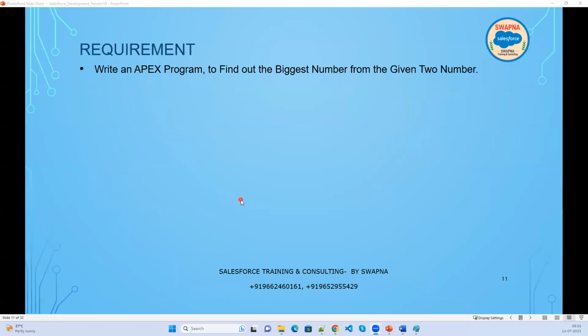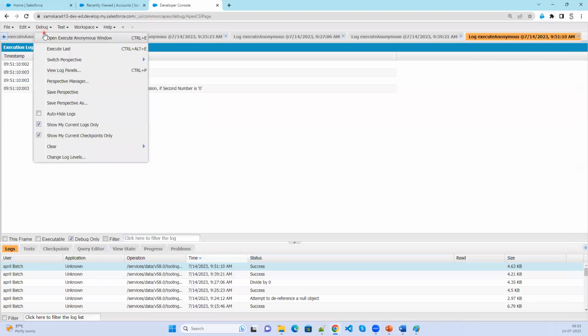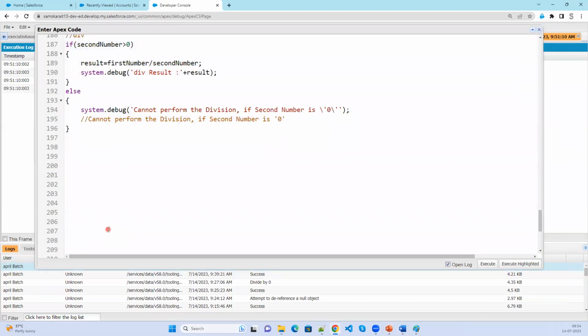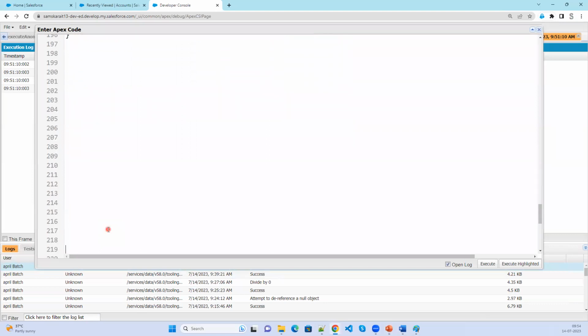Let's see one requirement. Write an Apex program to find out the biggest number from the given two numbers.